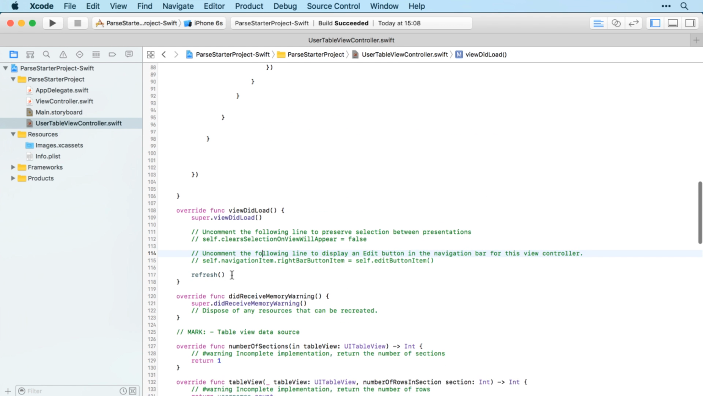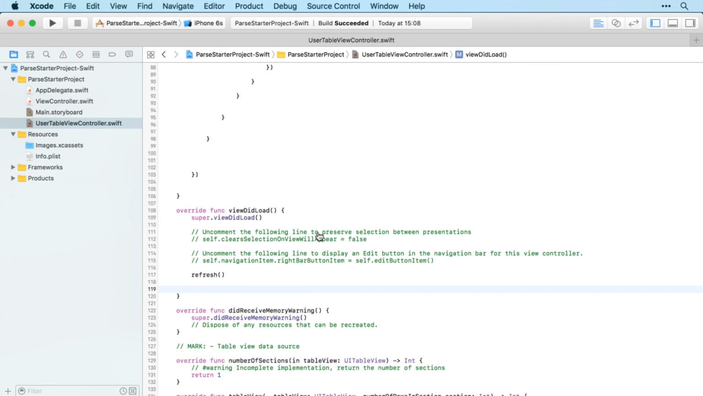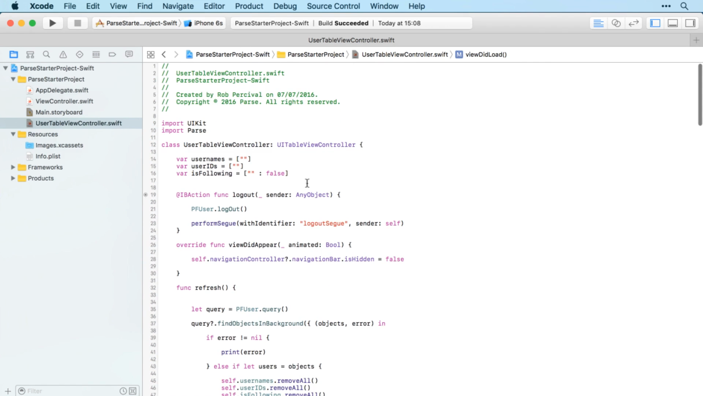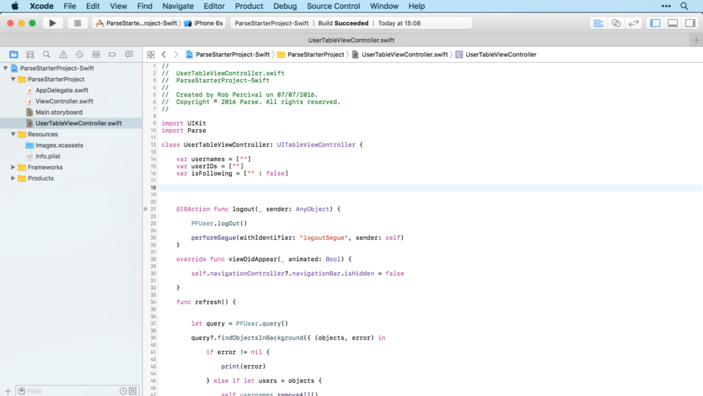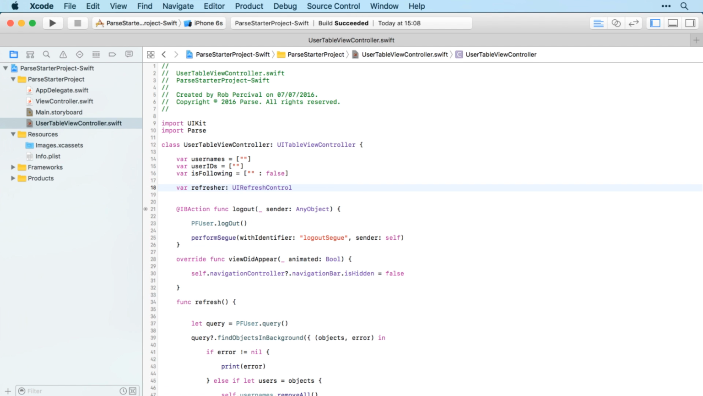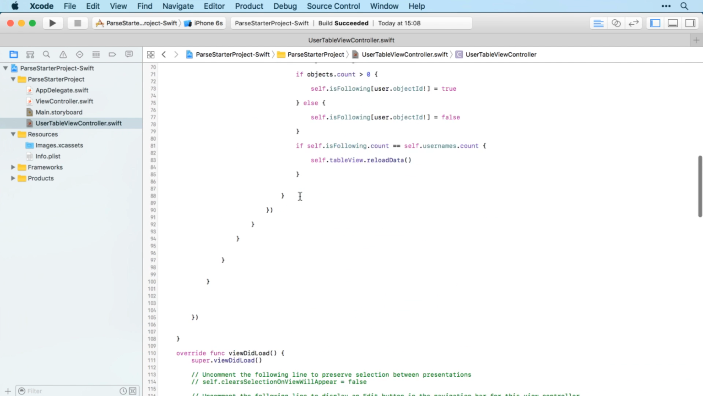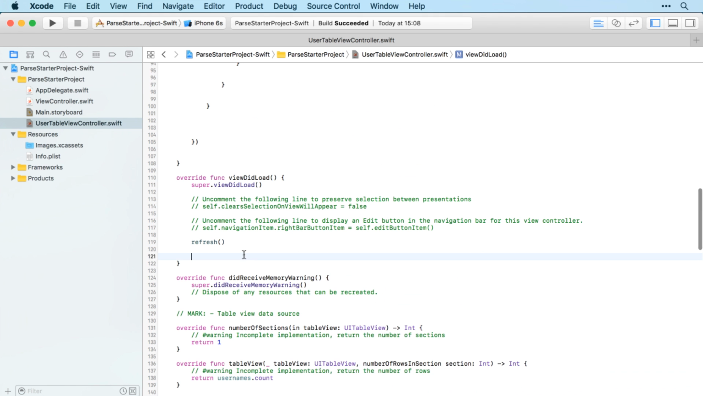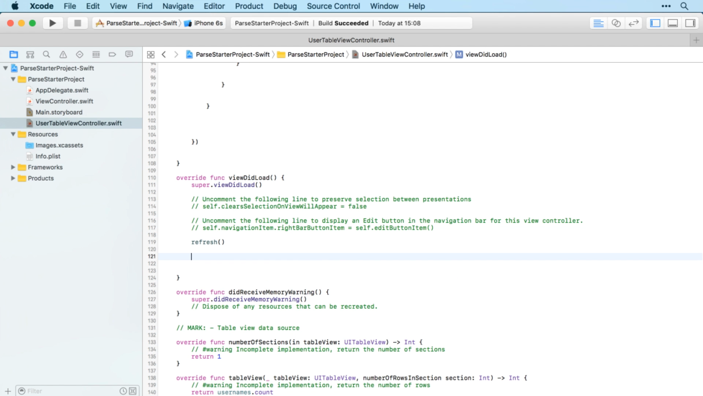But then we need to set up a UI refresh control. So we'll call this refresher. And this is going to be a UIRefreshControl, and it will be a non-optional one. So we must give it a value before we actually use it. But that's okay, because we're going to give it a value right here.